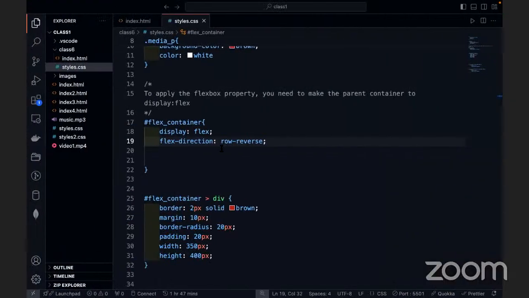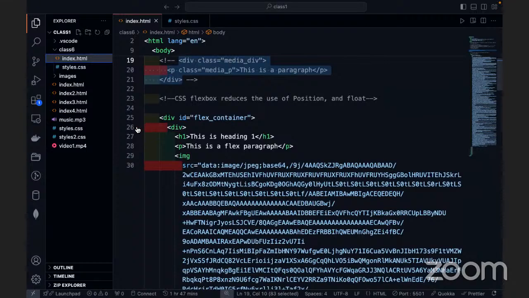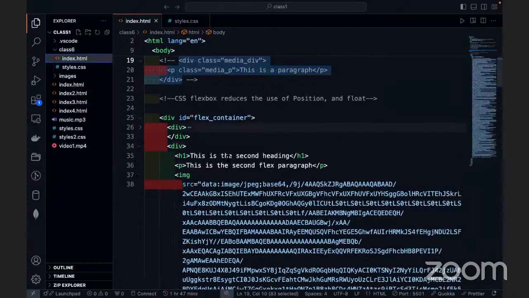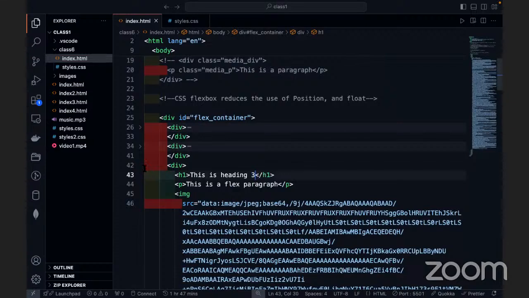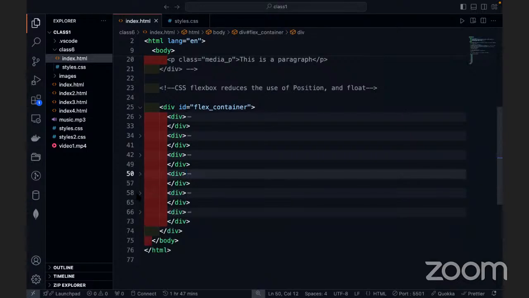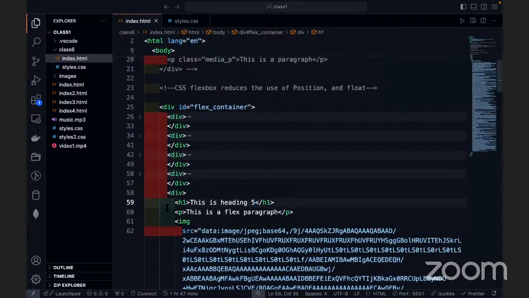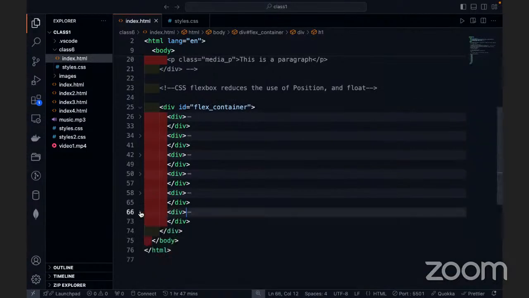To better demonstrate this, let me give each of these numbers, so that it makes sense for us. So this is heading 1. Let's go to the second one, this is heading 2. Let's go to the next one, this is heading 3. The next one, this is heading 4. The next one, this is heading 5. And finally, this is heading 6. So I've numbered them 1 to 6.